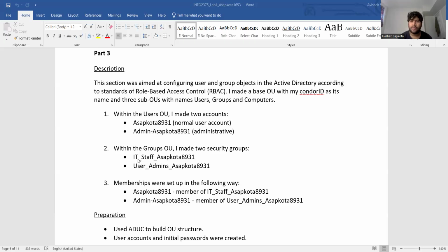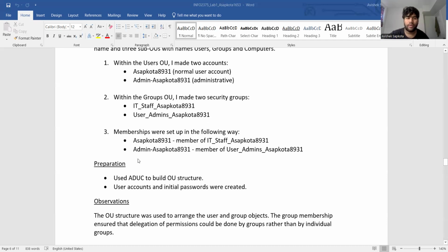I created an organizational unit with my Condor ID address name, and I created three sub organizational units under my Condor ID organizational unit named Users, Groups, and Computers, which is a standard practice. Within the Users organizational unit, I made two accounts. One was a standard user account and another was an administrator account.